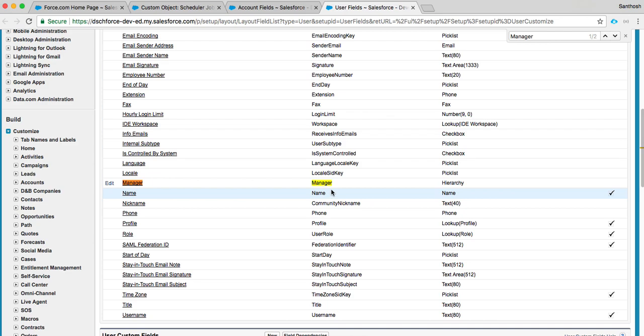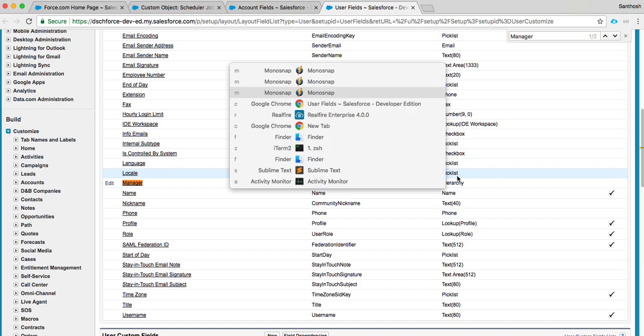So Realfire has a feature to visualize that for any of the self-referencing fields, be it standard fields or custom fields in a standard object, or custom fields on a custom object. Anywhere you have self-referencing, you can see it. So let's go back and explore how that works.